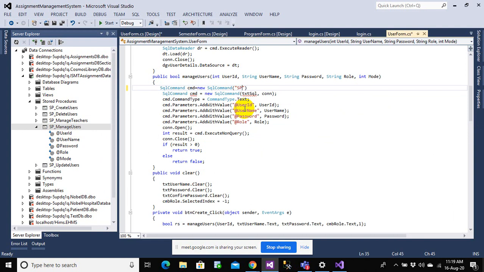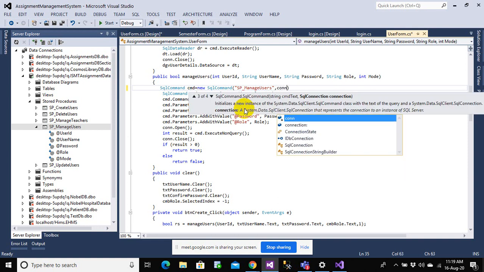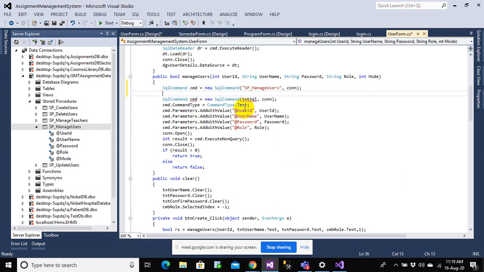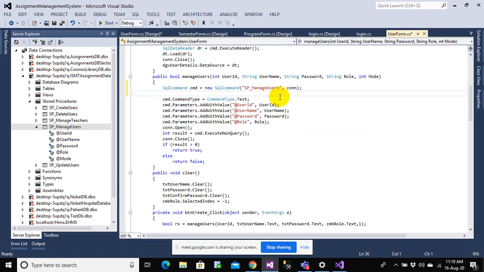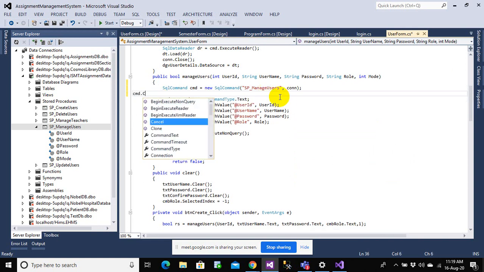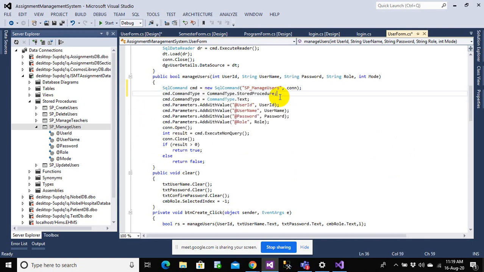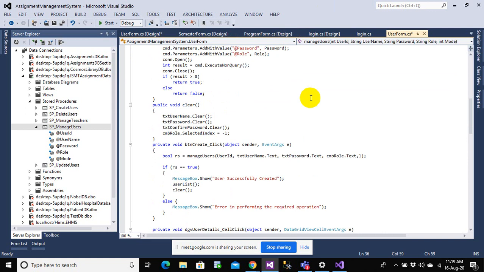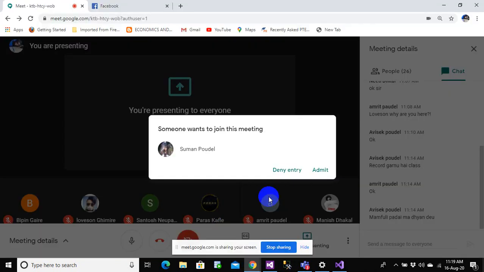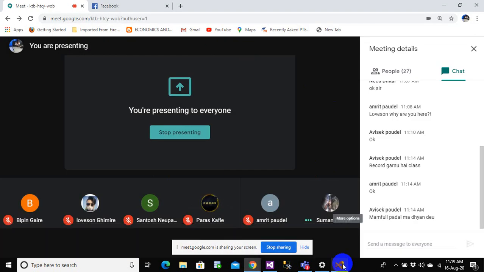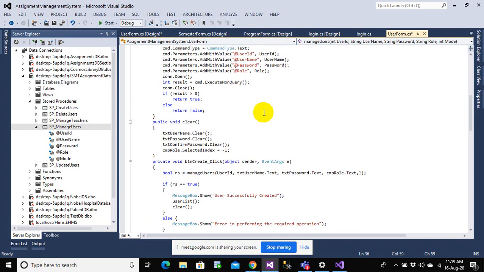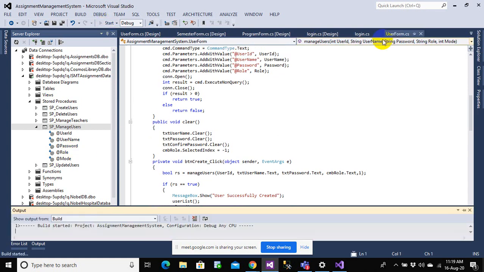But do not worry if you do not understand this, because we are going to repeat this again in our actual project, manage users. You need to pass a connection string here, and we need to specify the command type. So actually we do not need this part anymore. We need to specify cmd.CommandType equals CommandType.StoredProcedure. This has to be stored procedure now. This will work absolutely the same as we have done earlier, so no issues will be there unless you have an issue with the stored procedure. Let me run and check.